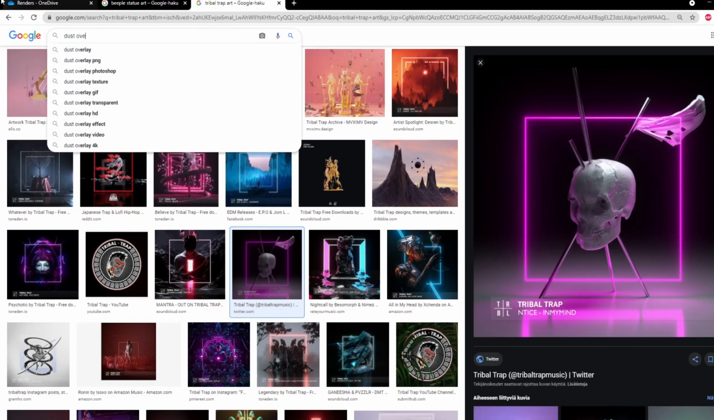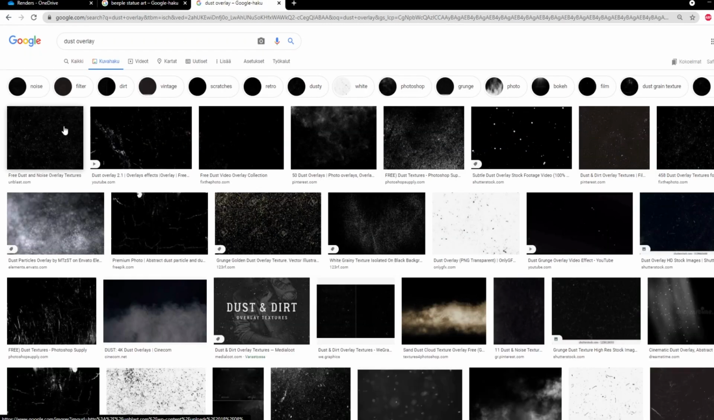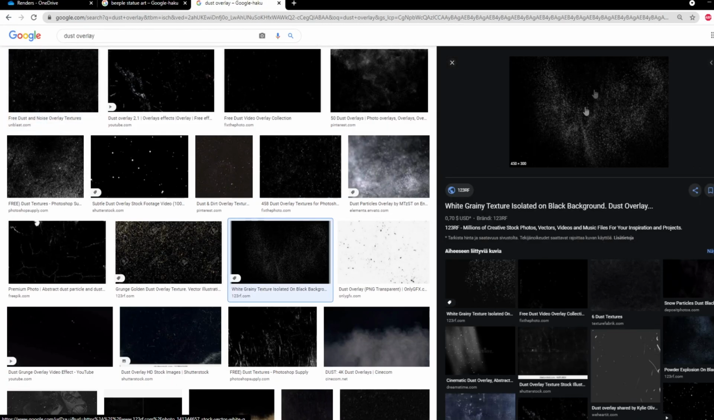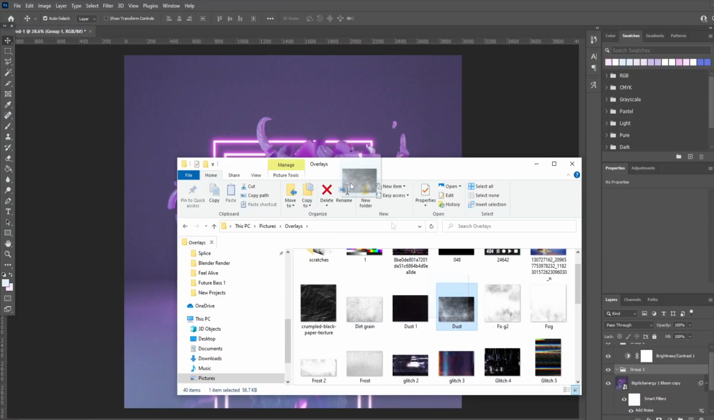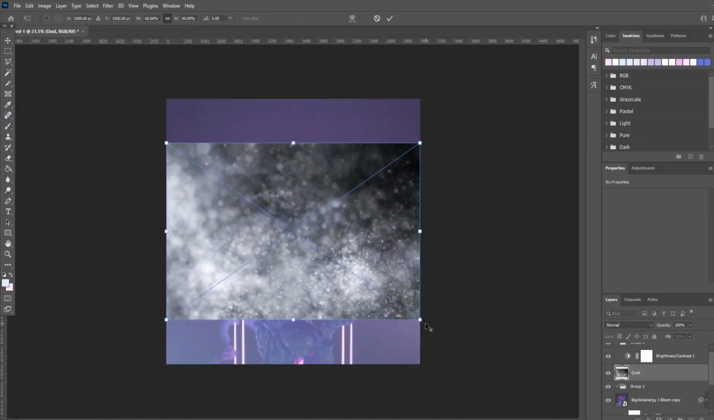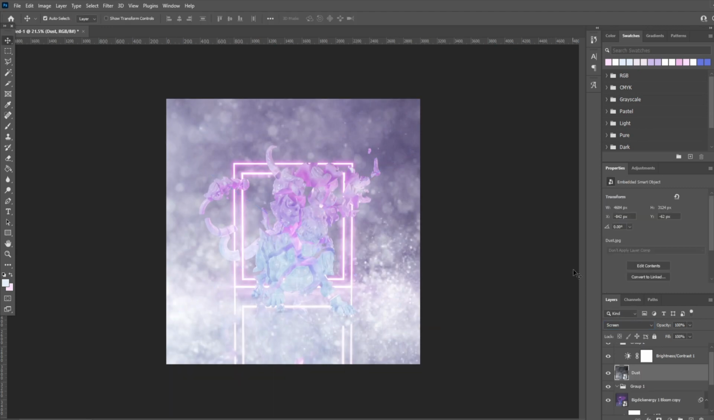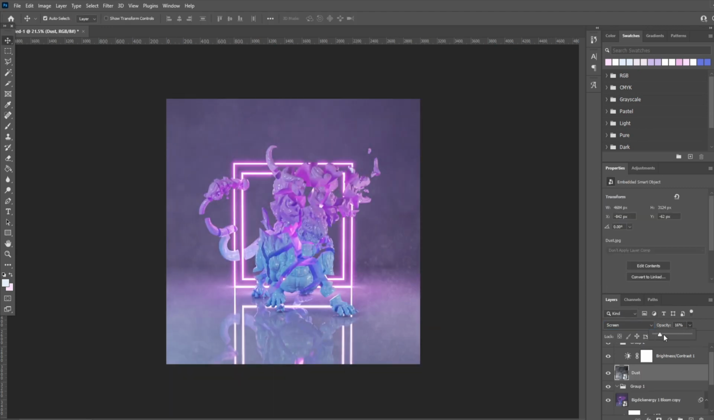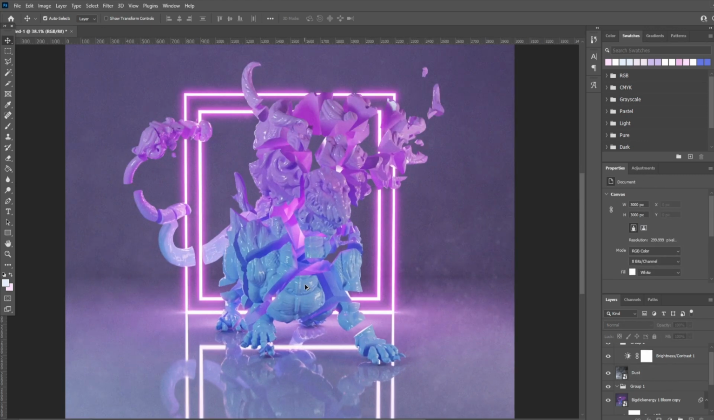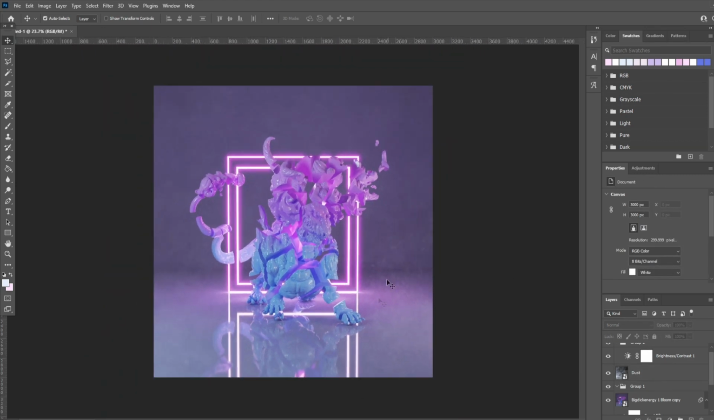Next up, we're going to go to Google and download one of these dust overlay things. Doesn't matter too much. I'm going to just drag mine in and make it big, and I'm going to set the blending mode to screen and lower the opacity. Now you can see there's some dust imperfections on the image and it kind of looks cool. It also makes it a bit brighter.